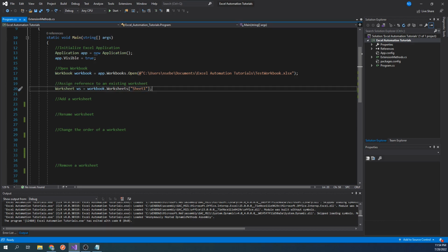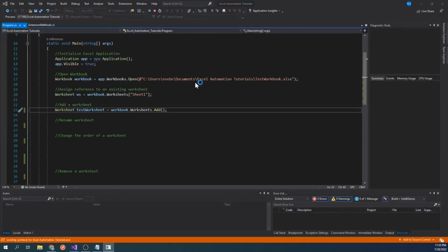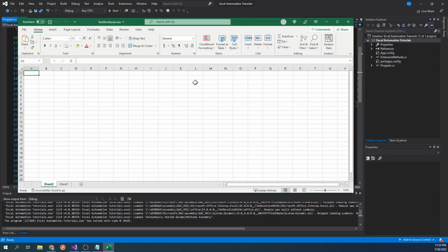Let's go ahead and add a new worksheet by typing worksheet test worksheet equals workbook.worksheets.add. Let's go ahead and run our code. We can see that we now have a second worksheet called Sheet 2. However, more than likely, we will want to give any worksheet we add a better name, so let's go back to our code.